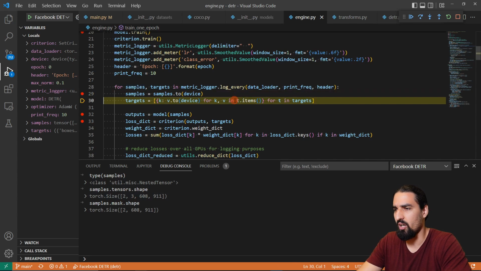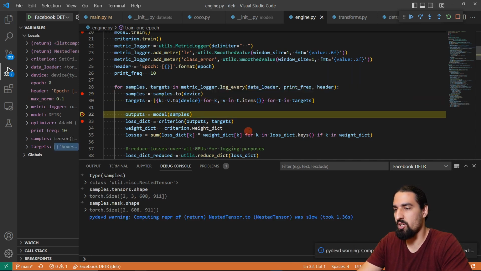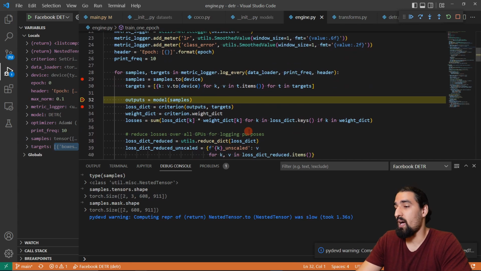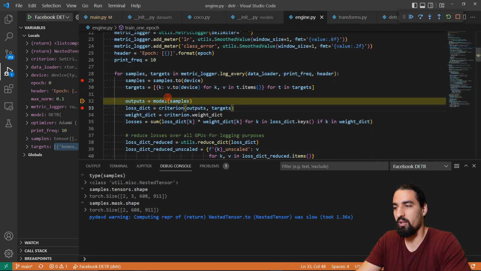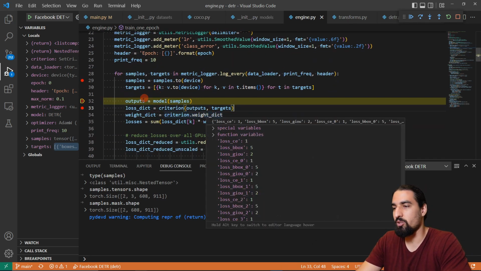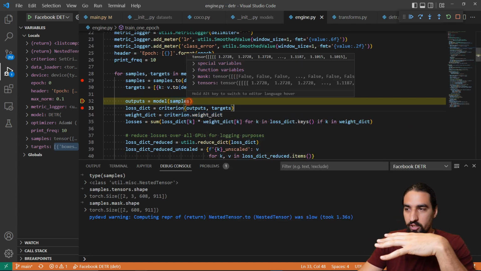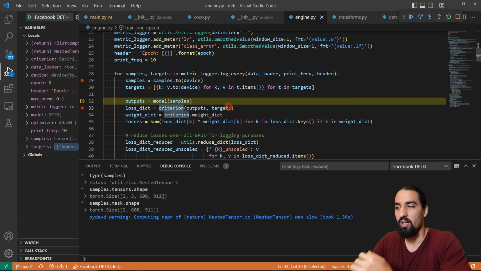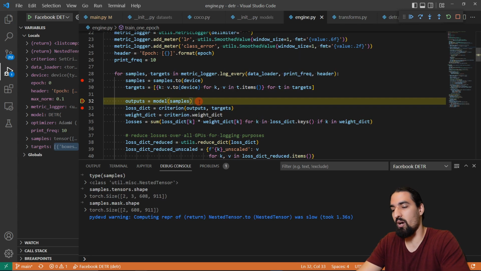Okay, so these two lines are just gonna push the labels and the images to the GPU in case you have one. And now comes the fun part. So this is literally the most important part of the code base. Inside of the train one epoch, these two lines are the gist of what's going on. We do the forward pass here, so we get the bounding box predictions, and then the criterion is gonna do the Hungarian matching followed by loss calculation. So let's see how that's gonna work.